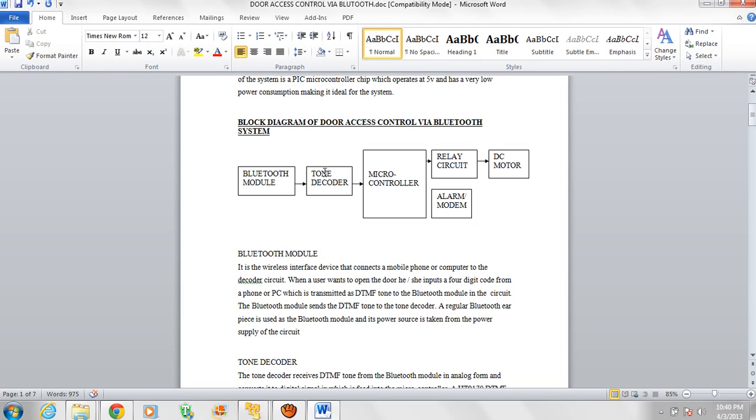It sends the digital signal to the microcontroller. The microcontroller compares it with whatever is stored in it, the password that is stored in it, while you program the chip. The initial pre-stored password is stored in the EEPROM of the microcontroller.